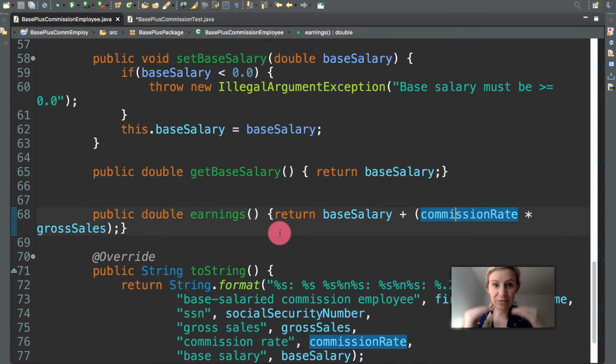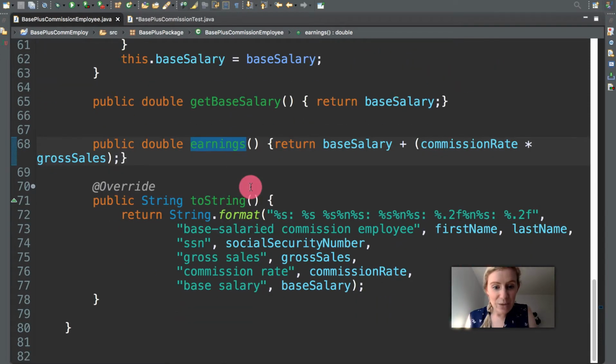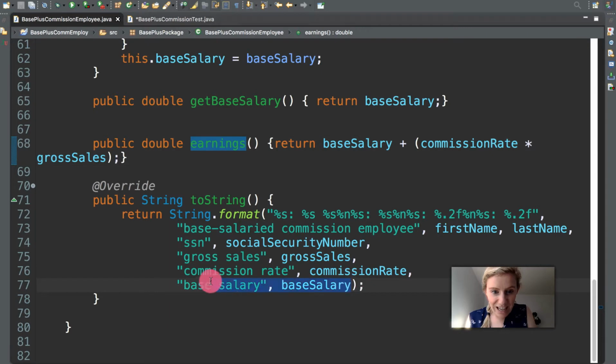And we know from BIMDAS, the acronym, so brackets, indices, multiplication, division, addition, and subtraction, they're the order of precedence when we calculate. So we need to do everything within the brackets first. Multiplication takes precedence, so commission rate multiplied by gross sales, and then we add our base salary and return it as a double to earnings when we call earnings within base plus commission test. We've then also added an extra part of the string format here for base salary.